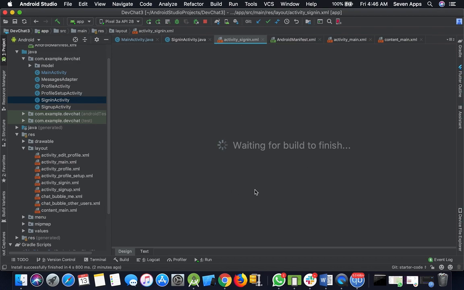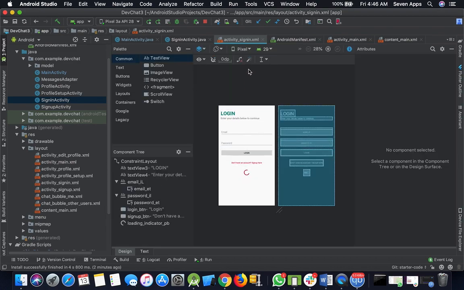So my Android Studio is having issues. See, it's still showing me. Oh, finally, it works now.